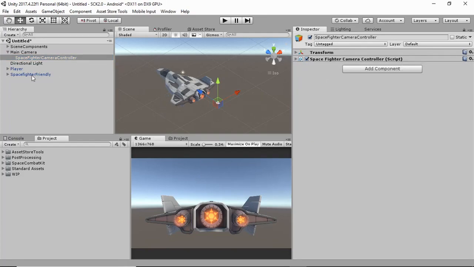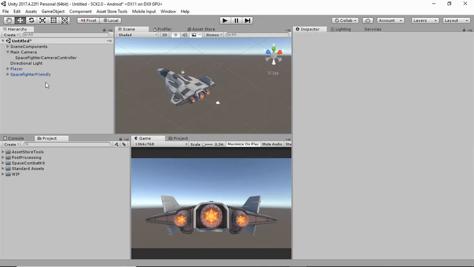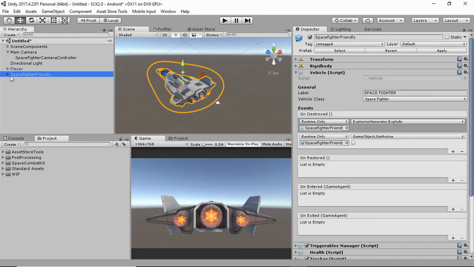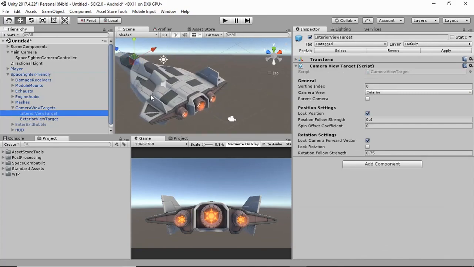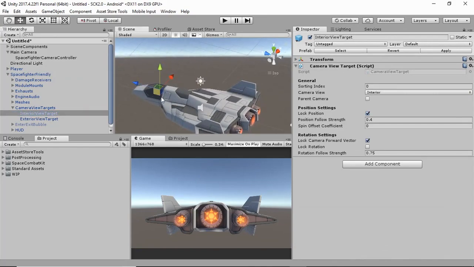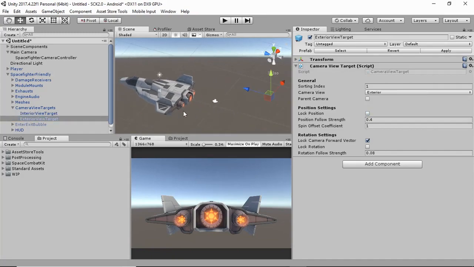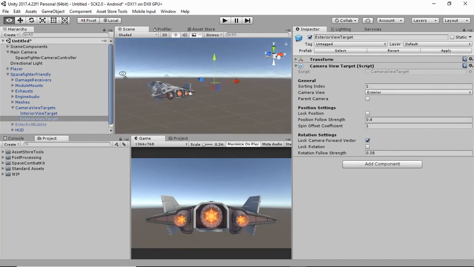Next, we need to add camera view targets to our vehicle. Now, I'm using the Space Fighter friendly prefab here, which already has a bunch of camera view targets set up. We have an interior view target, which you can see is positioned in the cockpit. Then we have an exterior view target, which is positioned behind and above the vehicle.